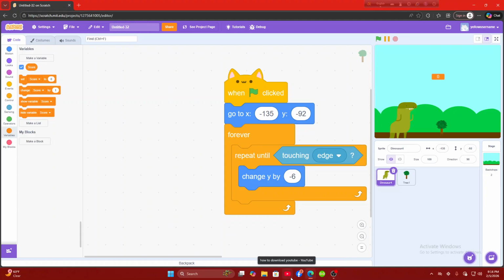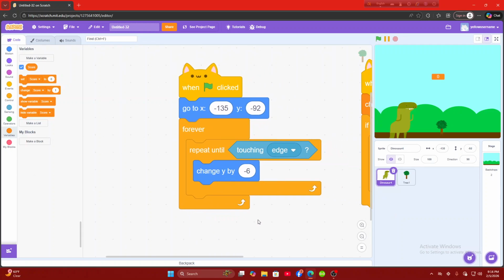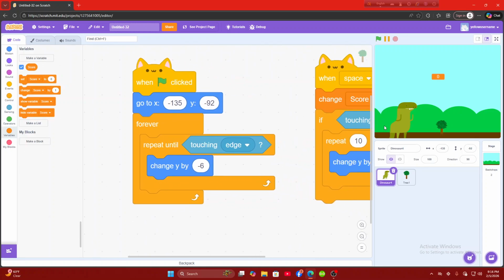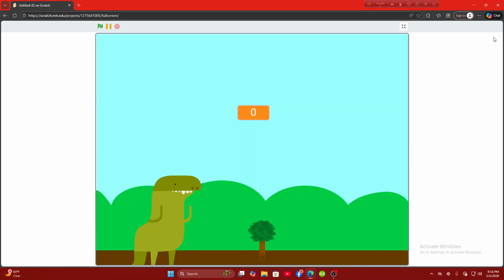Hello guys, today I'm going to show you how you can make the dino game in Scratch. So the dino game is basically a cactus, a dinosaur, and you must jump to avoid them. So let me just show you what it looks like to play, okay? So I will full screen this.